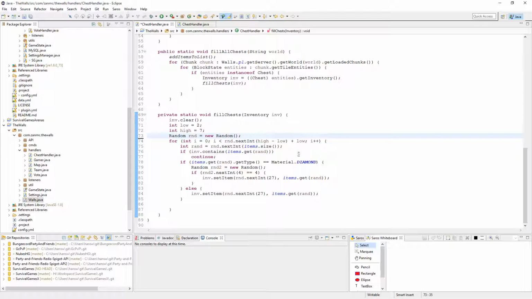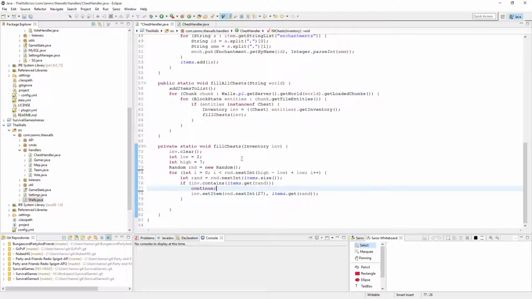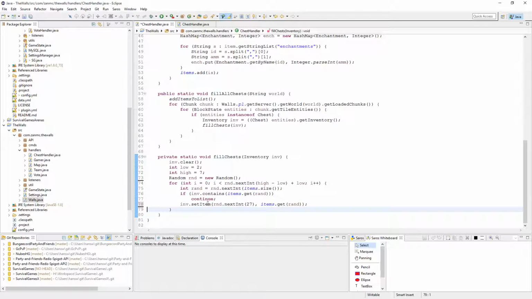Okay, we have that anyway, I don't know why. And it's going to loop through and just get a random item if it's equal to diamond. It's going to also check that it doesn't add two of the same thing, so it's not going to add 2 diamond swords, for example.